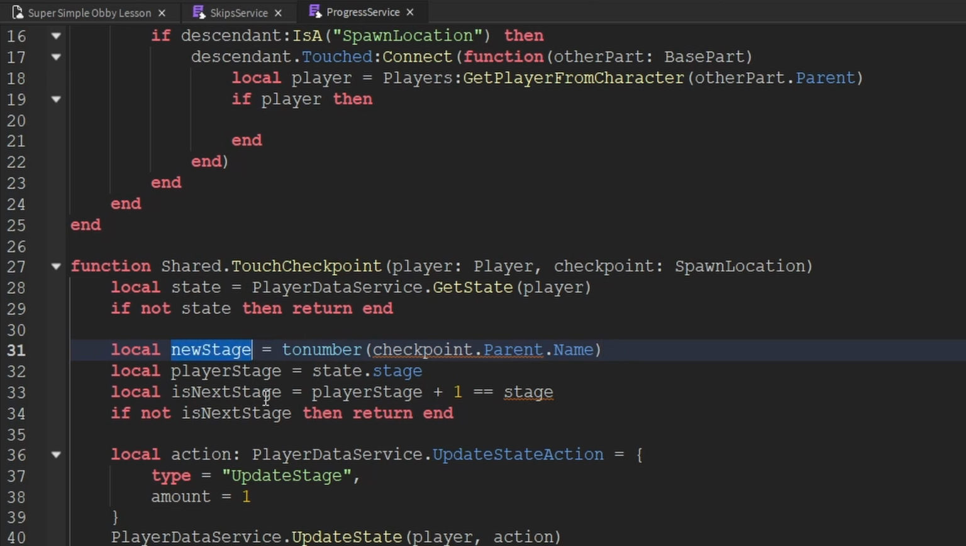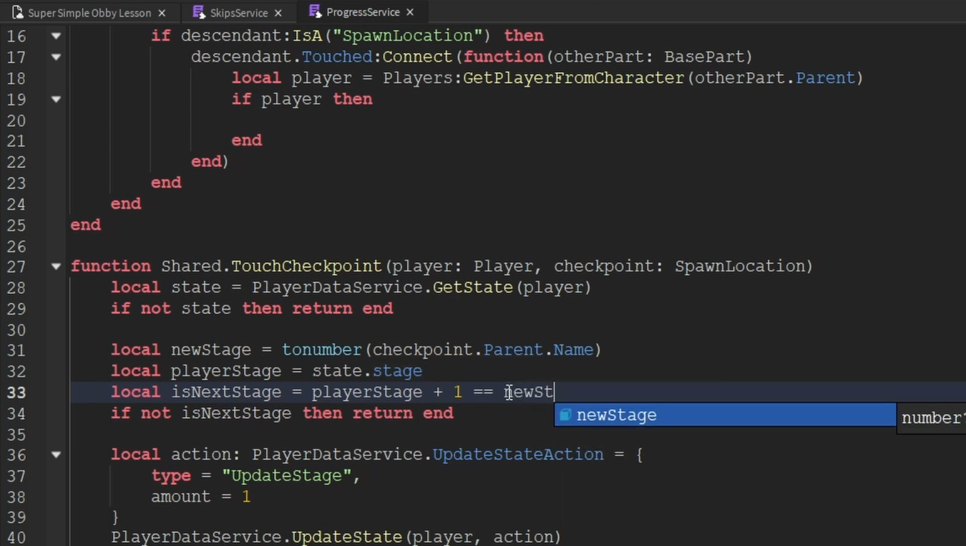Anyways, now that we've created that variable, we need to go ahead and update our isNextStage variable. Currently, we use this variable to make sure that the checkpoint which is passed through to this function is actually the next stage of the player. So we take the stage that the player is currently on, we add 1 to it, and then we check if it is the stage of the next checkpoint. So we would change this from being equal to stage to being equal to new stage.